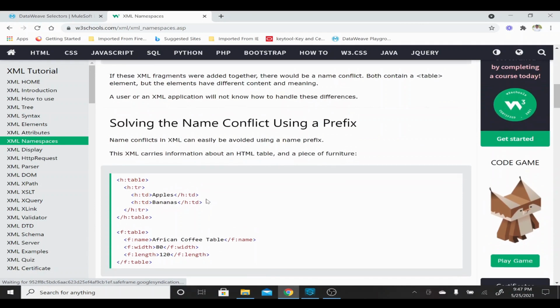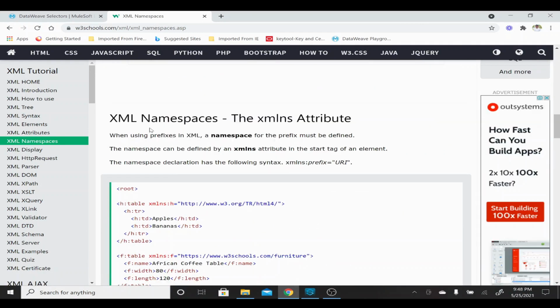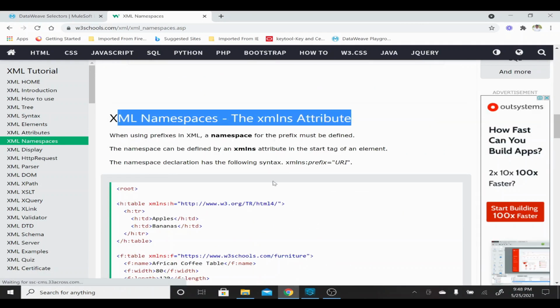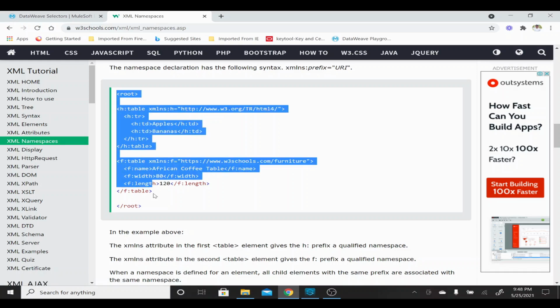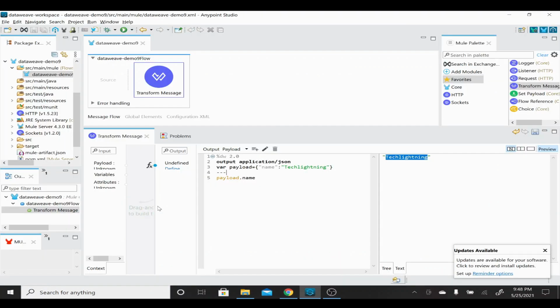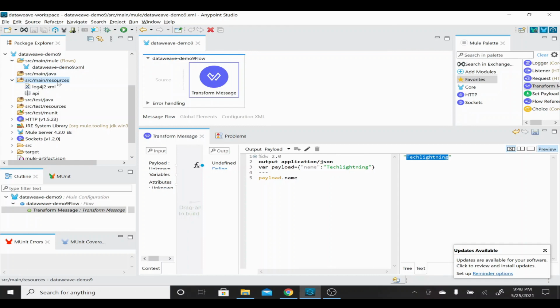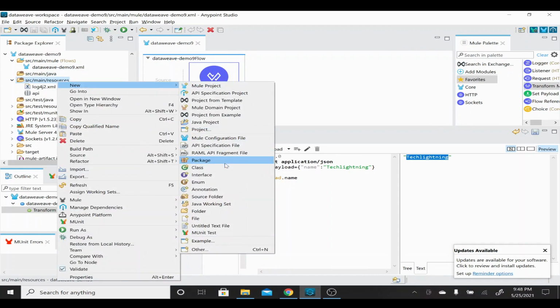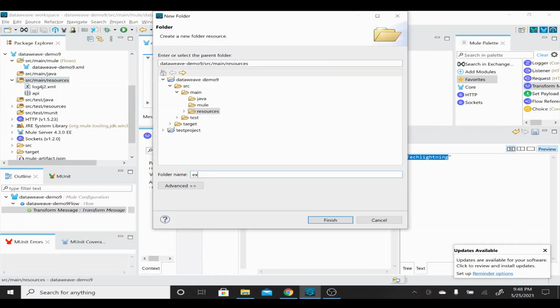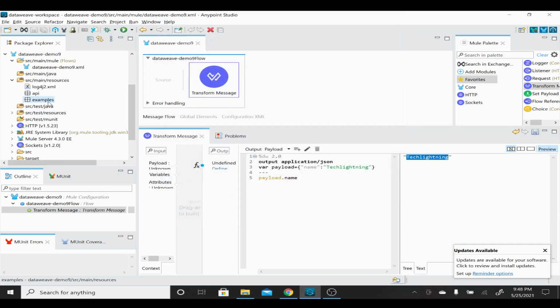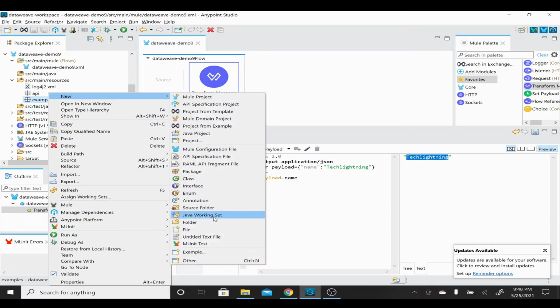I'm going to take a sample which is there under the heading XML namespace, the XML attribute. I'll copy the sample. Now, instead of the inline payload, I'm going to use that particular sample. Instead of referring to it in my code, I'll put it in the resources folder. I'll create a folder called examples, and inside that I'll create my sample file. I'll select new file.